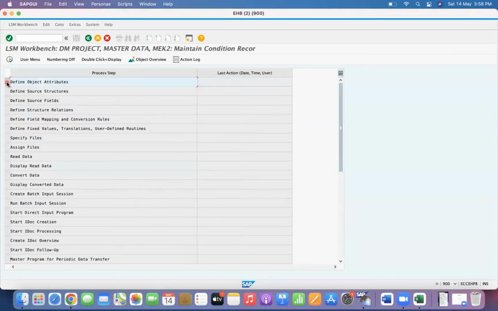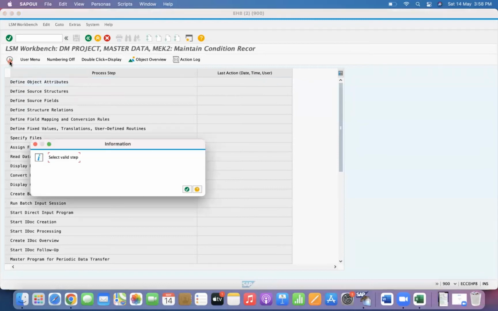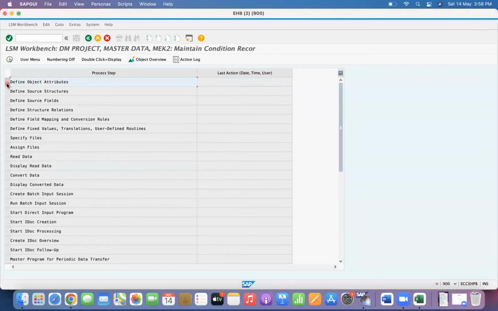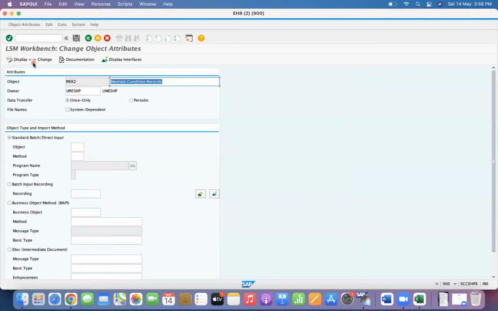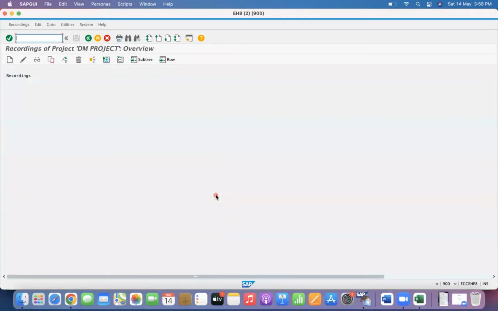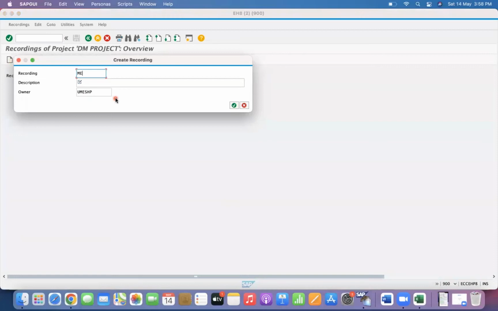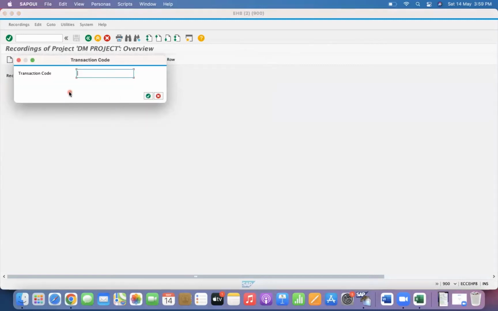Click on execute. Select define object attributes. Click on execute. Click on display or change. Go to batch input recording. If you click on this icon, the system will give you the screen. Click on the create button. MEK2_REC, recording of MEK2 transaction. I'll give some description. Transaction is MEK2.